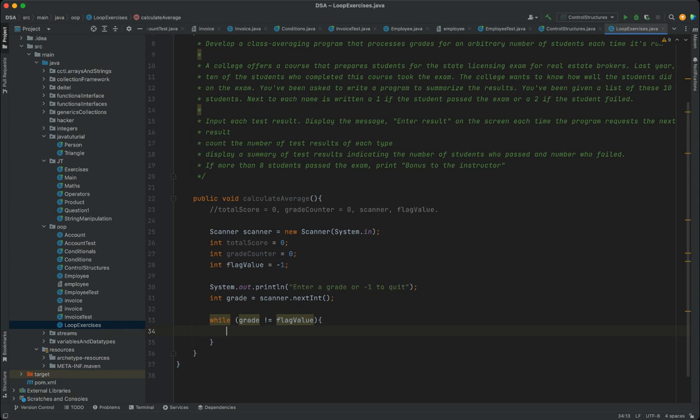The instructions to execute are this. The first one is you need to update the total score. So totalScore will be equal to totalScore plus grade. With every iteration, you are going to be entering a grade, so that grade should be added to totalScore. At the first iteration, totalScore is 0, then whatever score you had here, you add it to 0.